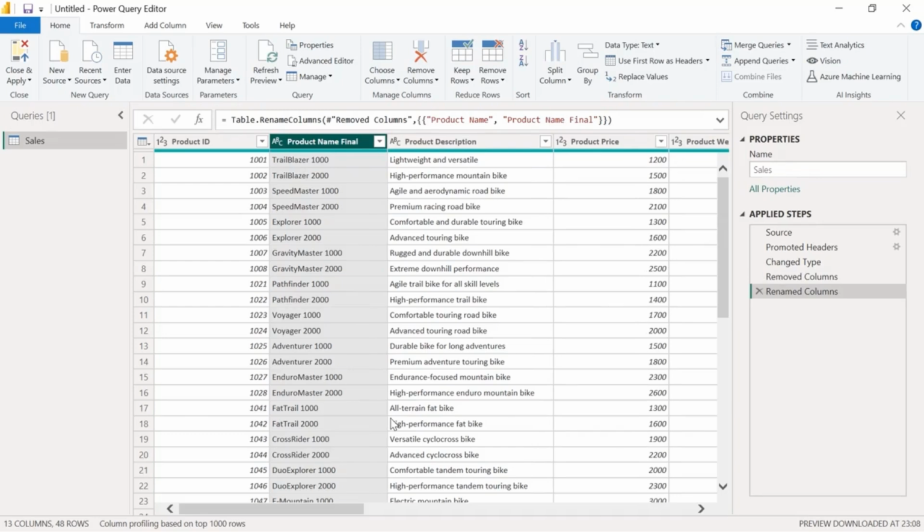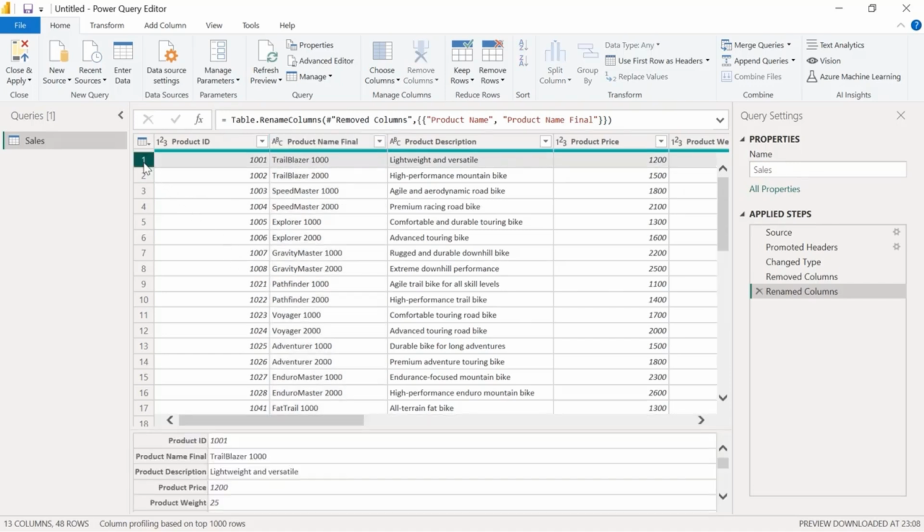Let's check how to promote header rows. The first thing is to identify which row in your dataset contains the headers. In most cases, this is the first row. If your dataset has additional information or metadata above the headers, you may need to scroll down to find the appropriate row. Now you can promote the header row.